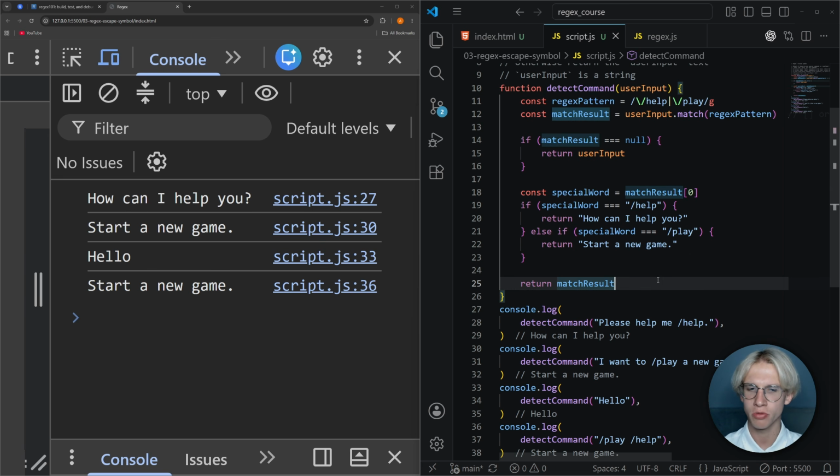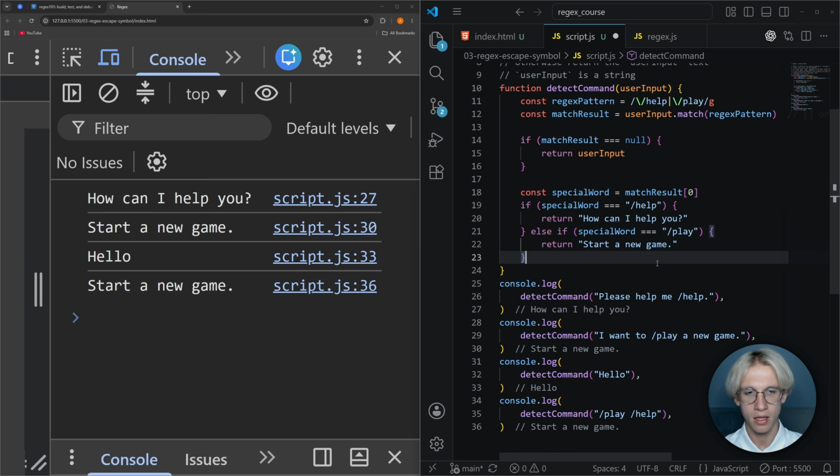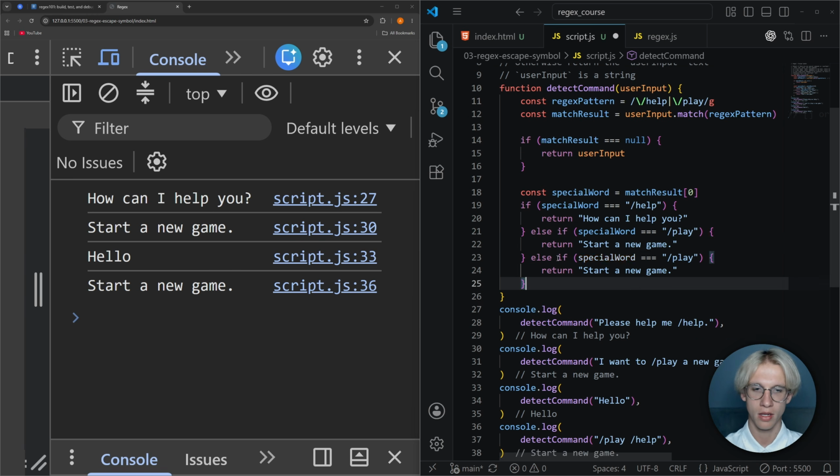So for example, this return, we don't even need it because we handle the null case in this if statement. And here we return the user input. So it means that we can remove this return statement. And also about my choice of using the else if statement, I actually wrote it because if we add a new keyword to this function, it will be easy to extend this function. So in this case, I can just copy it and paste. And then instead of this keyword, I can use a new special keyword, for example, info. And then I can return anything.